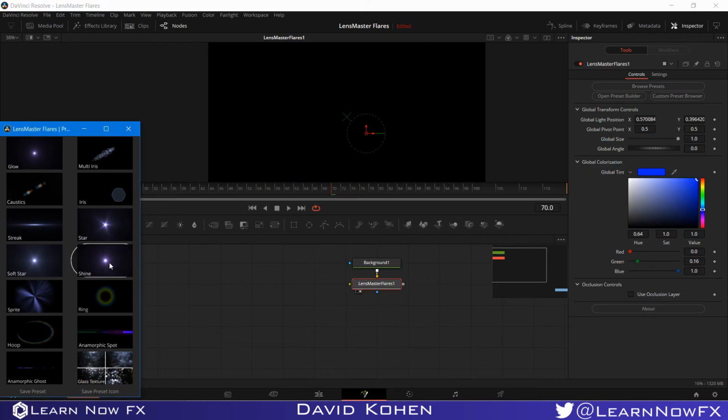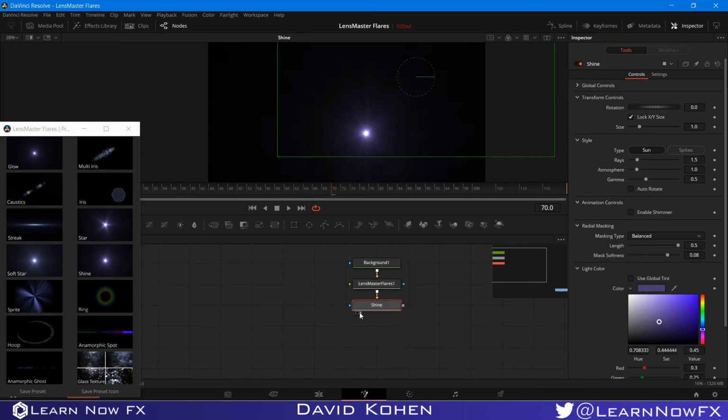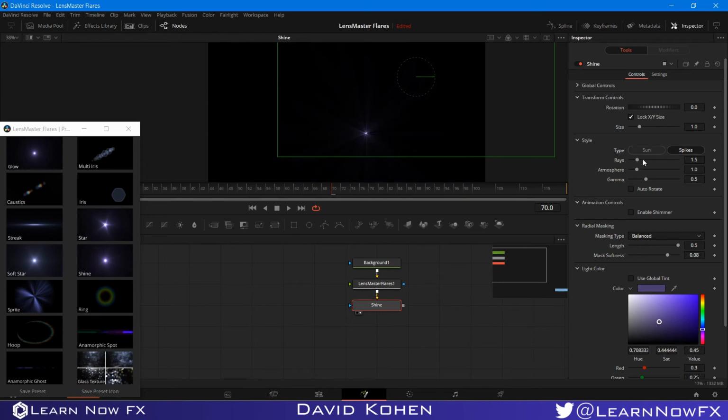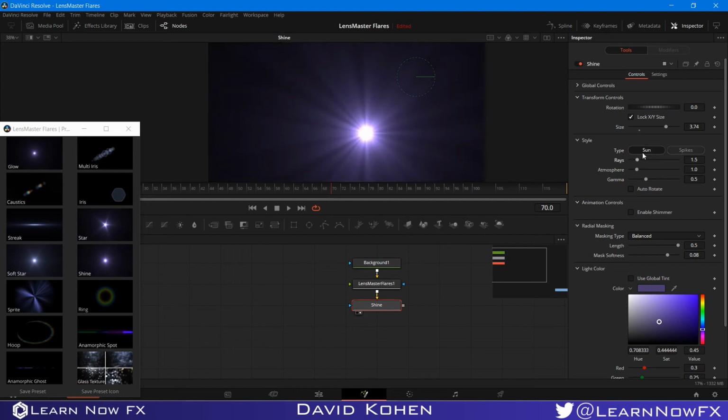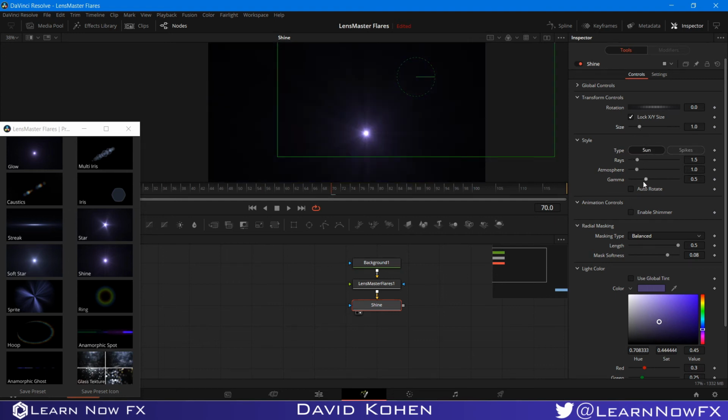So now we're gonna look at the shine. And this one is like one of my favorite ones because right off the bat it looks really good. It looks like already a ready flare. So this one you can bring down or bring up the number of rays. You can change the type from sun to spikes. You can bring up the size like that. So you just have like a ball of spikes going on. And you can also bring up the gamma or bring it down like that.